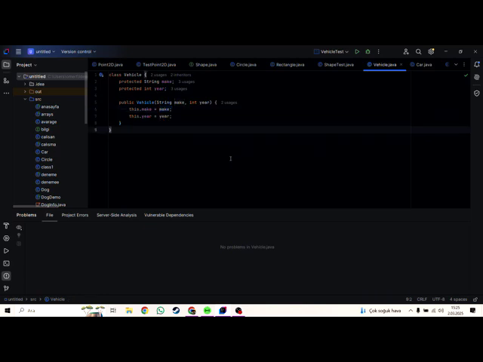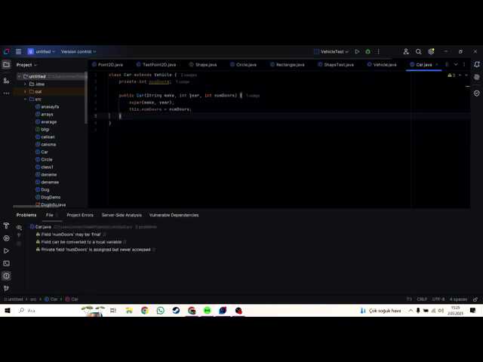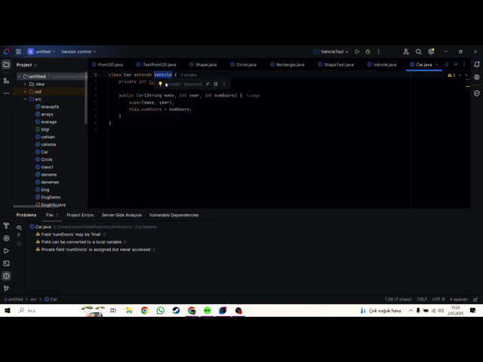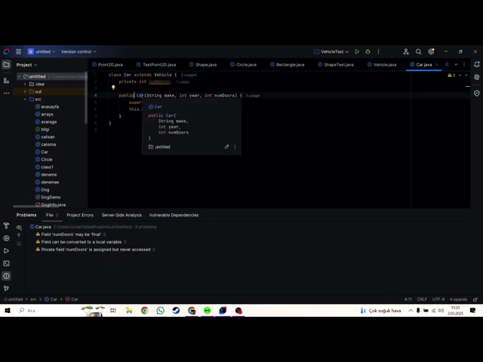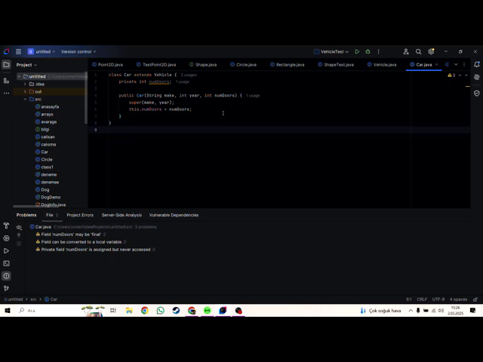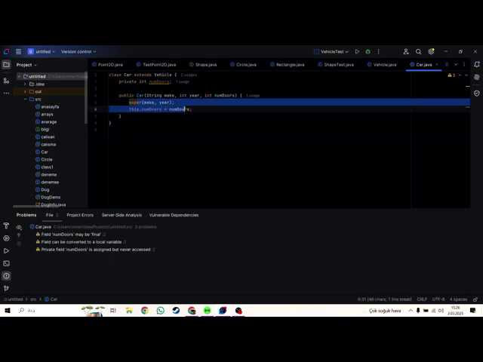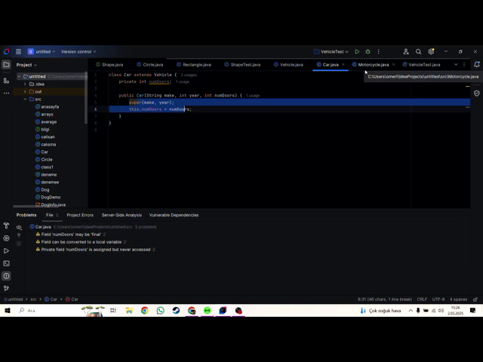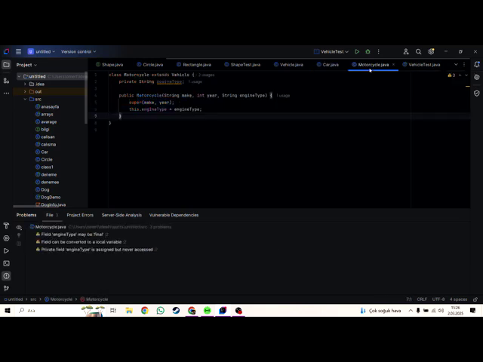Let's continue defining the Car class. The Car class inherits from Vehicle. It has an extra attribute, doors, the number of doors. Let's continue. We use super(make, year) to call the parent class constructor. Let's continue.